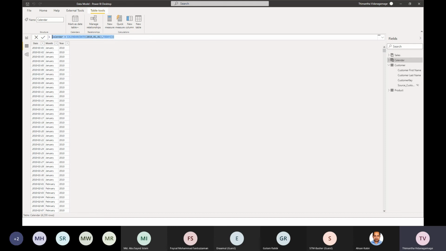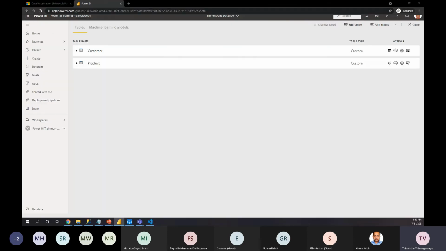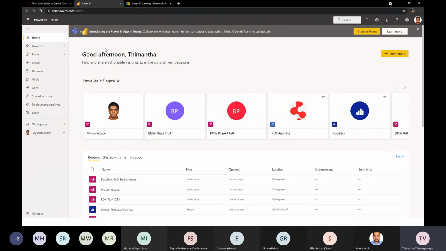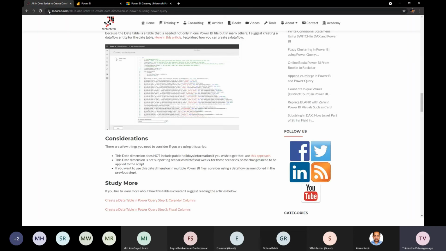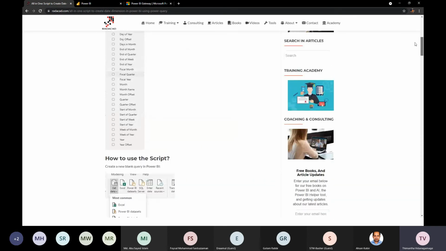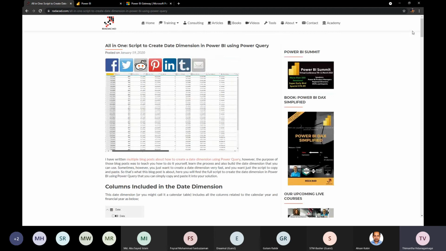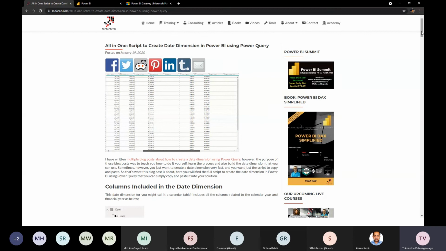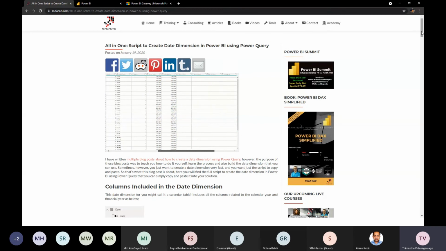And how I do that, to be honest, I'm not doing that with my own Power Query logic. I'm not really good at writing Power Query, even though I can do most of the transformations and cleansing with Power Query with the UI itself. I'm not good at writing the logic. So for that, I refer to an amazing article written by Reza and Leila, which is basically about what it says is all-in-one script to create date dimension in Power BI using Power Query.